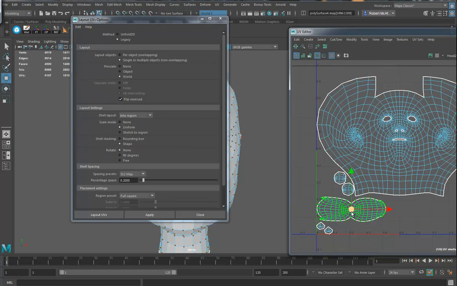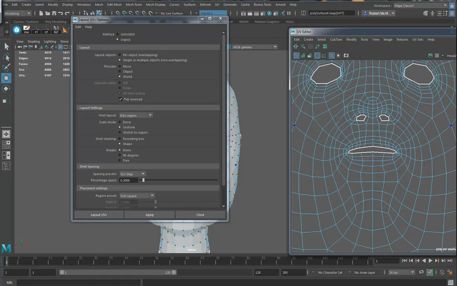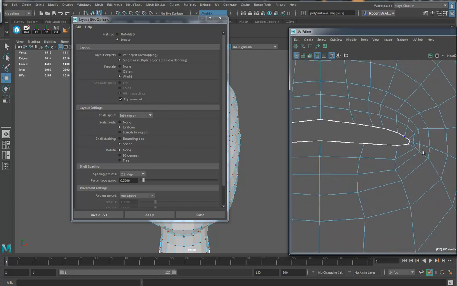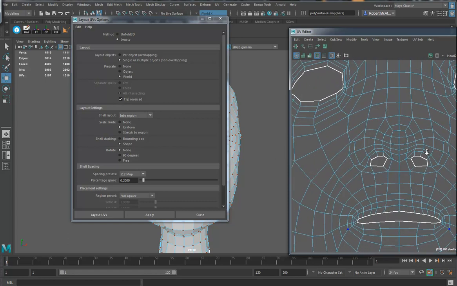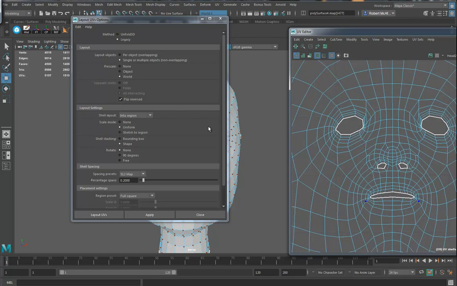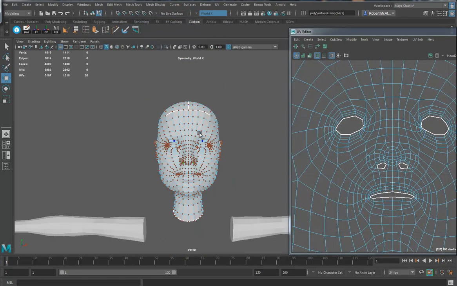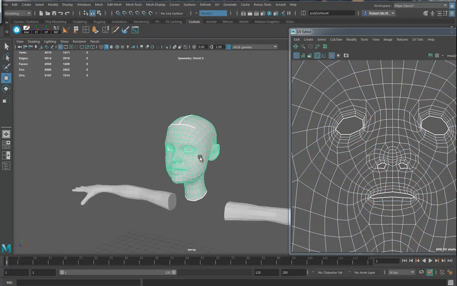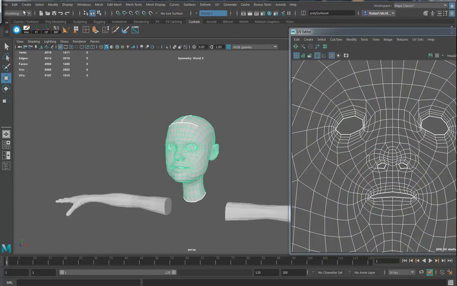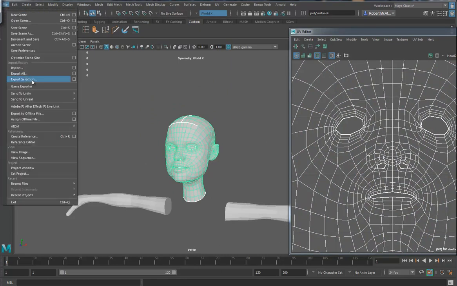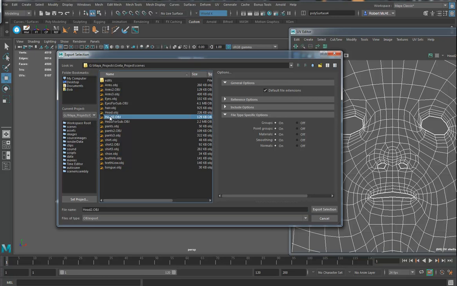Okay, and there's the inside of my mouth. These are my nostrils and the eyes. And that looks relatively decent. I could spend some time looking for more stress points on here, but I should be good. Okay, close. Okay, and let's just take this. I go File, Export Selection, and head number 3. Export Selection.